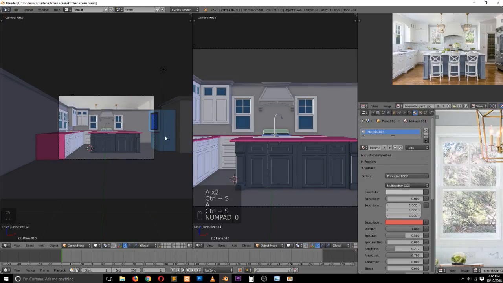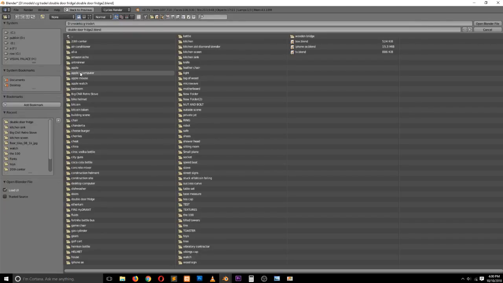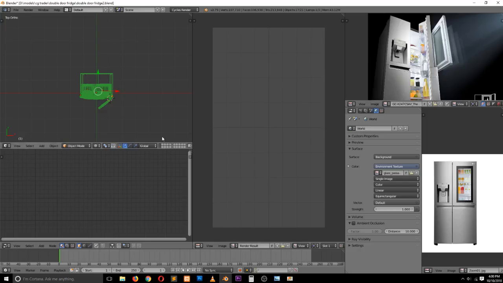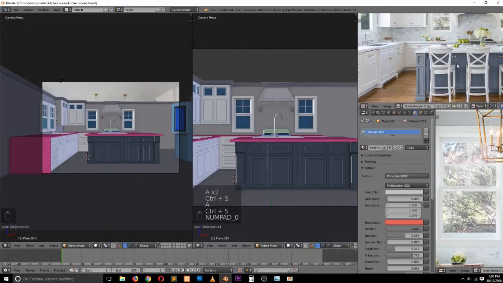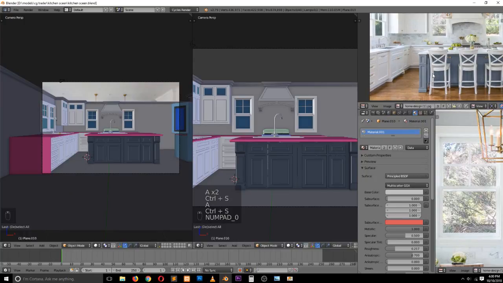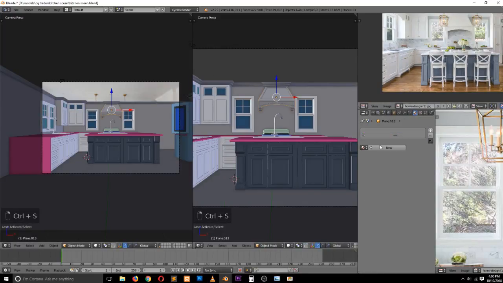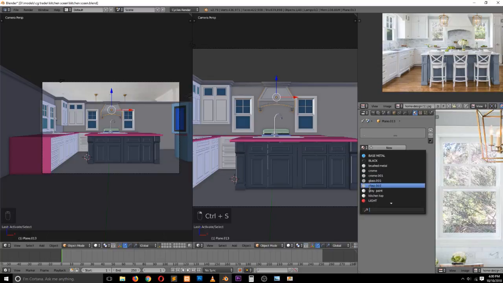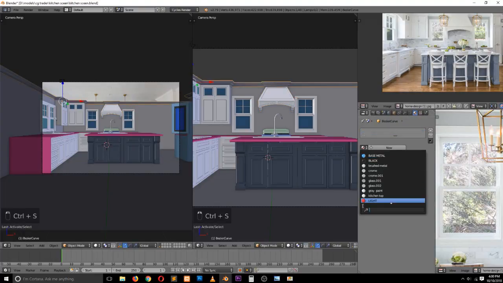So let's see, what else should we add? Let me see in my library, what do I have? Chairs. Oh yeah, we need to make these chairs, but I'm a bit tired right now for anything else. So let's give these a white paint. And white paint.